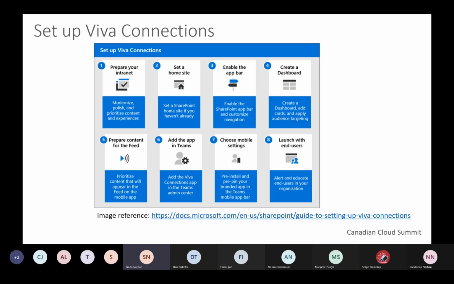So you can use some step-by-step instructions to help you set up and launch Viva Connections on desktop and mobile devices, using currently available features to create an engaging user experience. If you see the screen, we have an 8-step process which we should follow in order to make our Viva Connections work. And through this session, we are going to go through each of those steps.